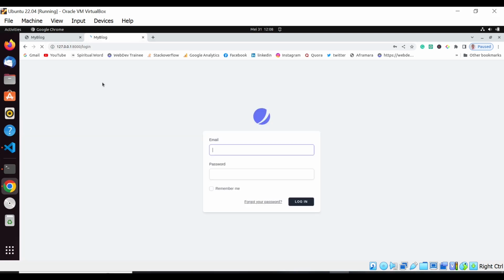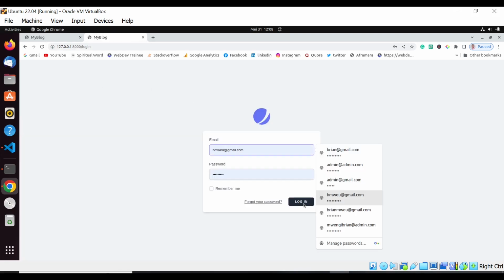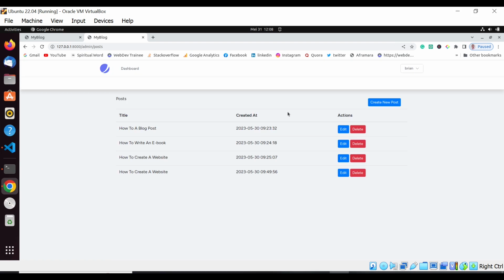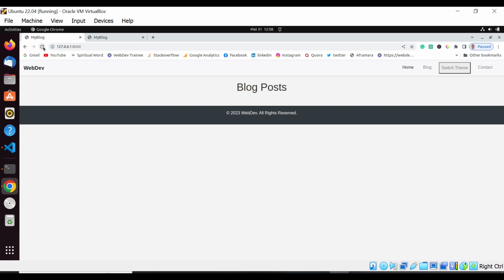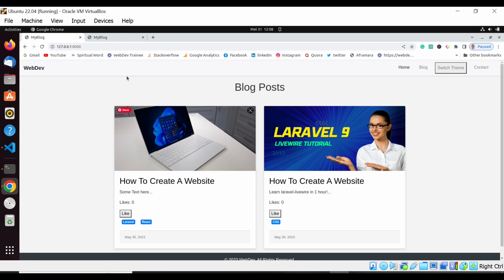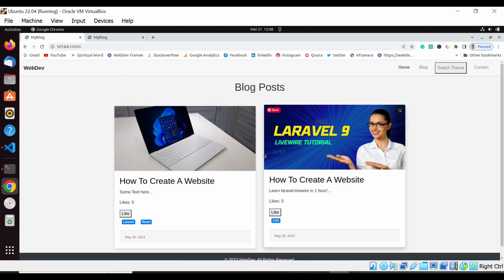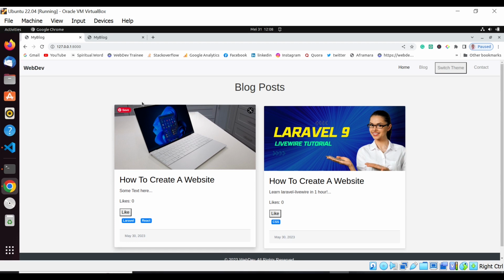So I'm going to access the login. I'm using Jetstream for authentication. So this is the dashboard. So now the admin is authenticated. So it has to check if the admin is authenticated and so forth. You can see now it has checked, and now we can see our blog posts have returned again.